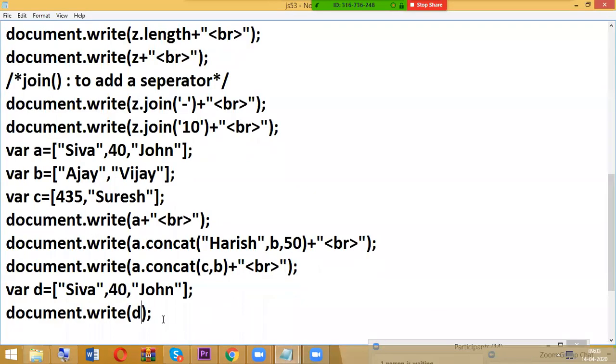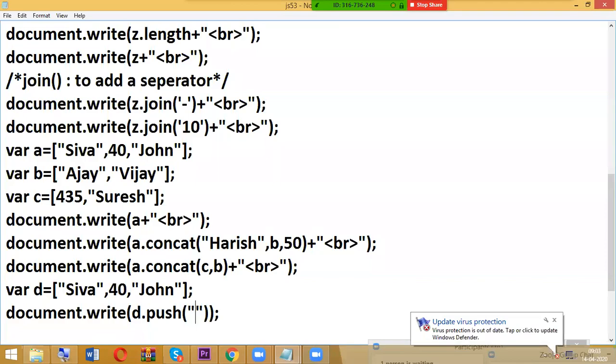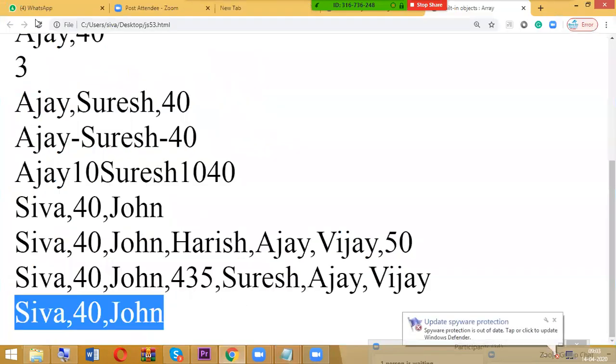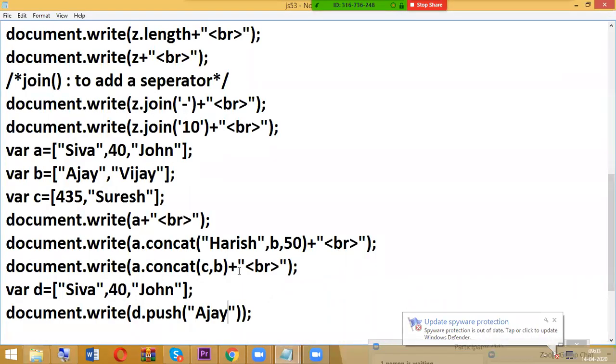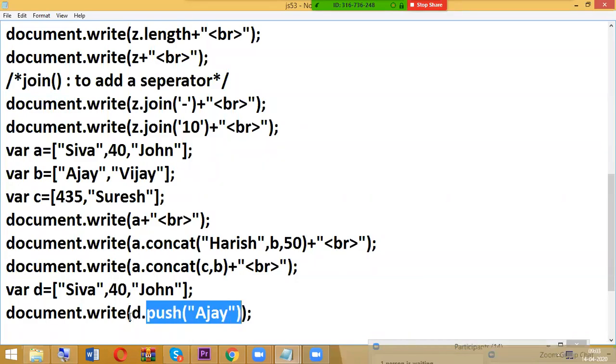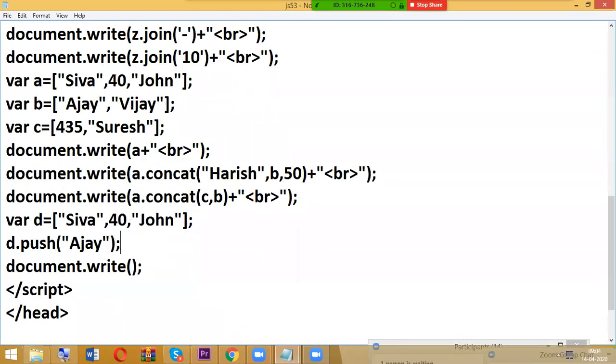And now what I want to do here is use the push concept. I'm typing some text, some Ajay, whatever. Now go and check. To avoid confusion, type: BR is there, D is there, push Ajay. Based on this, it is going to add, then we need to display.